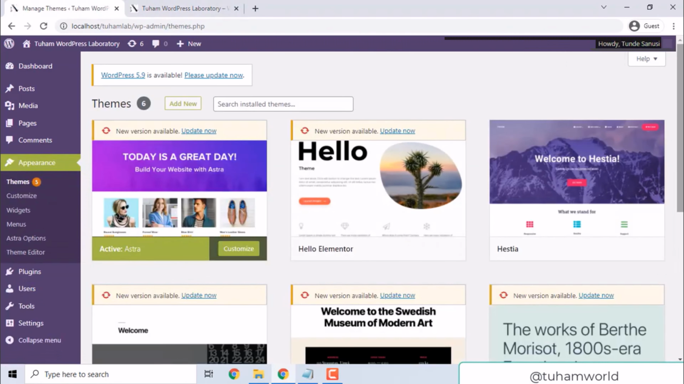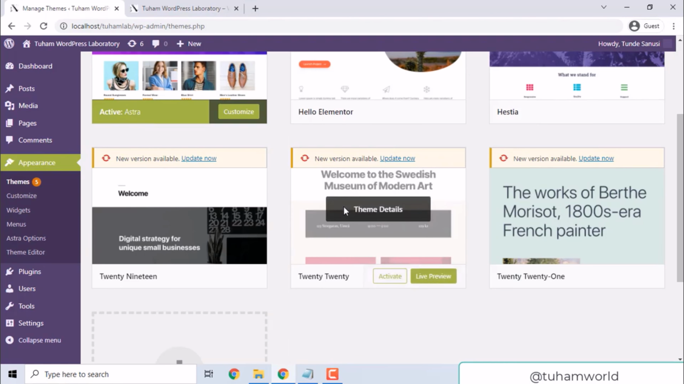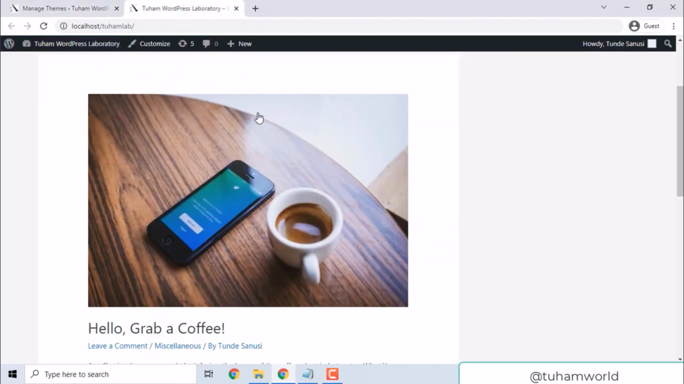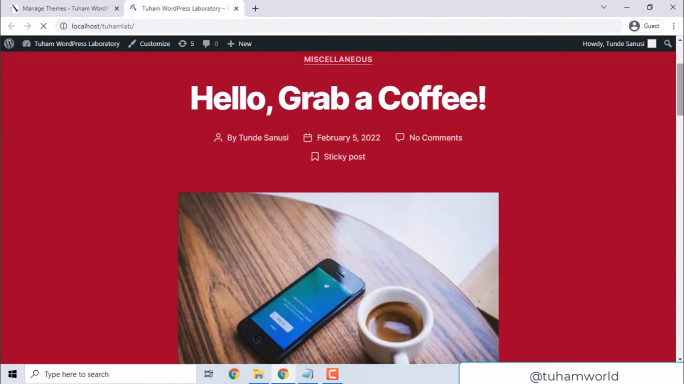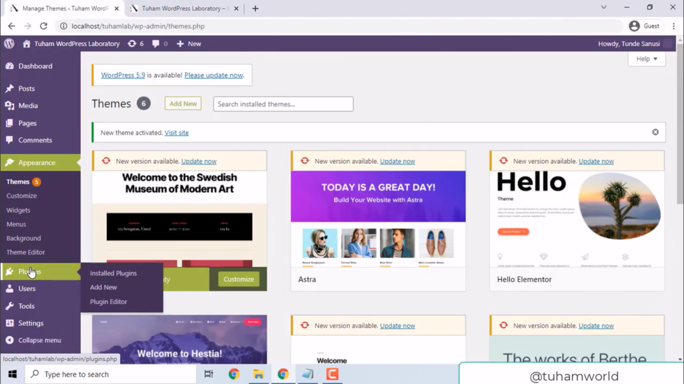We've already discussed how to change themes. So I'm just going to change it to this 2020 theme and activate it. When I activate it and I refresh, now I have the 2020 theme there. Okay, so now let's go back to the plugins dashboard.